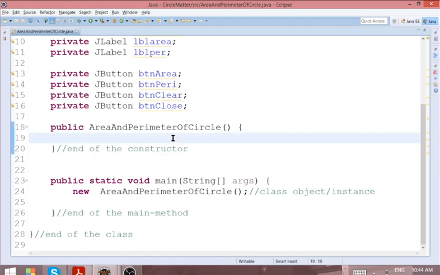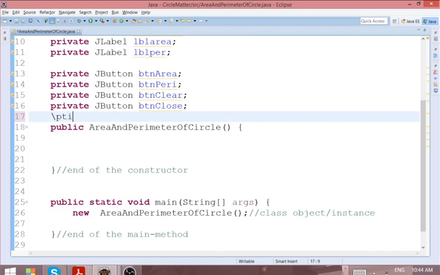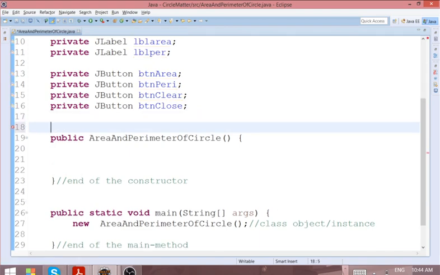So now in the constructor over here, we're going to be initializing the variables. The first thing you need to do, of course, there is something I forgot here. I need to declare a private JPanel, because we're going to be using a panel.